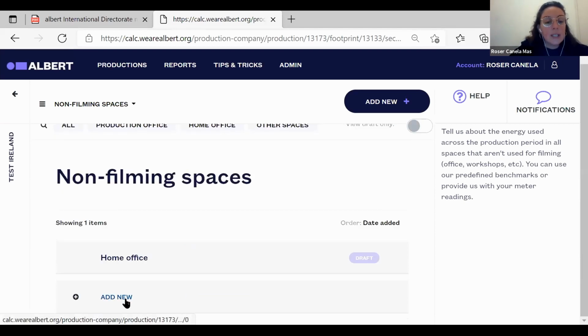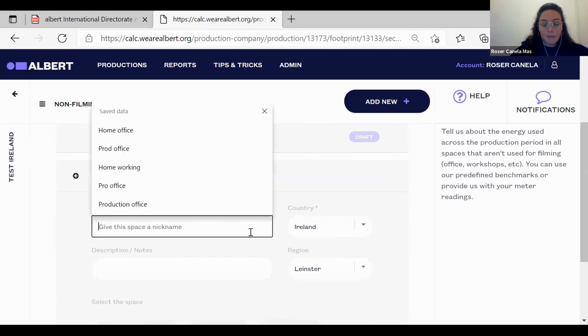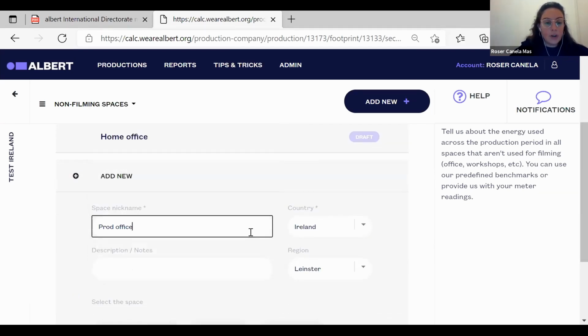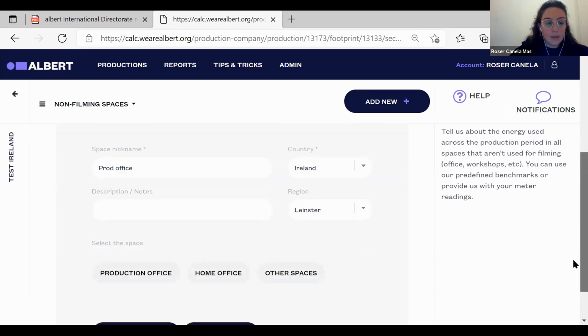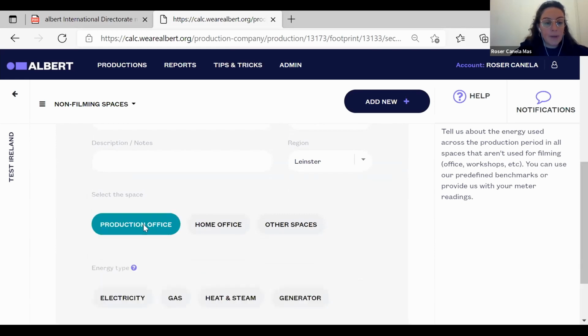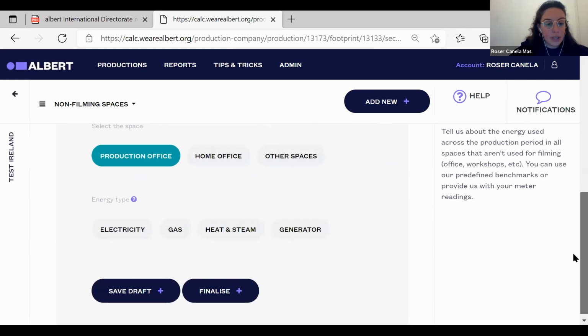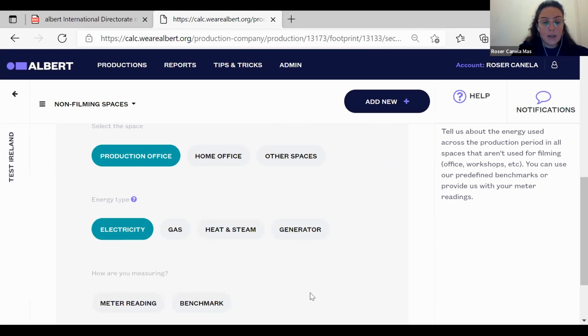Yeah. Okay. So here I put save draft or finalize, but not finalize, because that's my pre-production stage. I click on save draft. For example, imagine I want to do my production office. Production office. So you can write as many notes as you want. What do I measure? I'm measuring my production office. What do I measure here? Electricity, gas, heat and steam, or generators. Obviously, in Ireland, you don't need generators in a production office, but some countries still do. So I'm measuring electricity. If you want to measure gas as well, again, you have to do another entry for that one. Yeah, so I'm doing electricity.